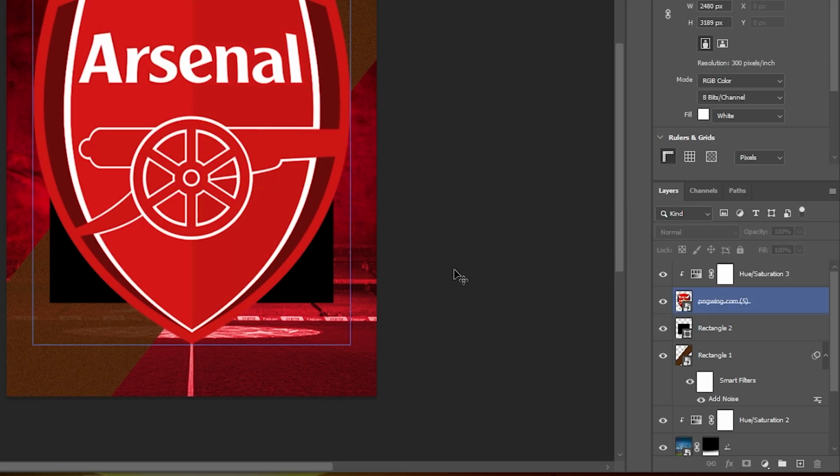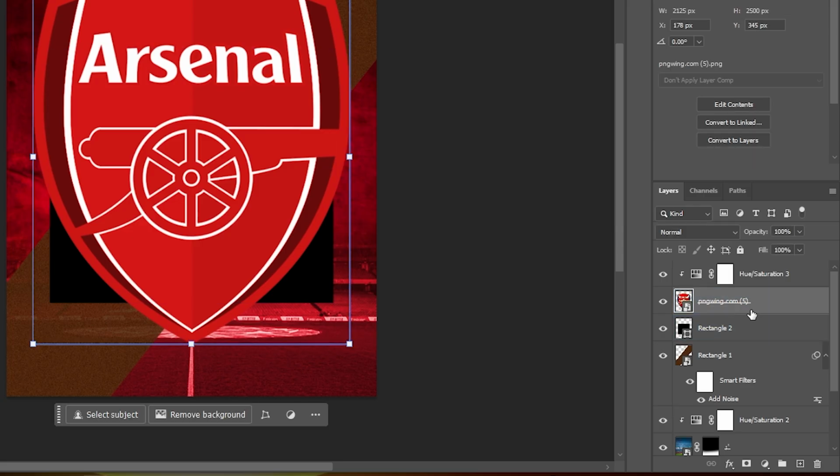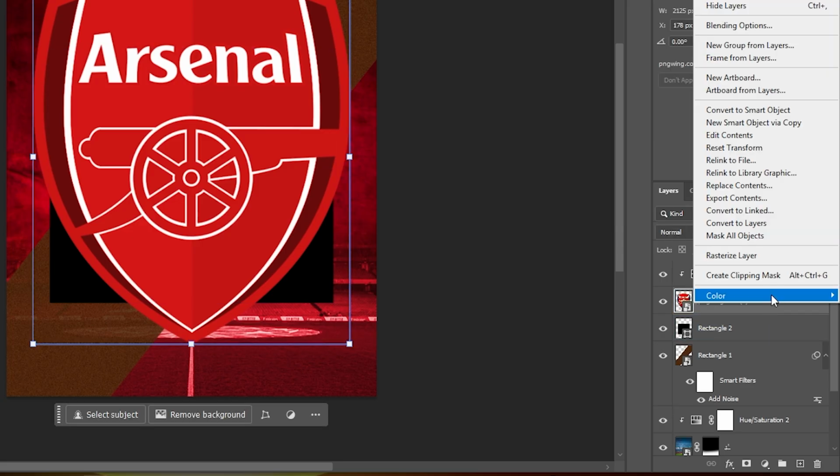Okay. After that, I mask the logo to the rectangle. Right click and create clipping mask.